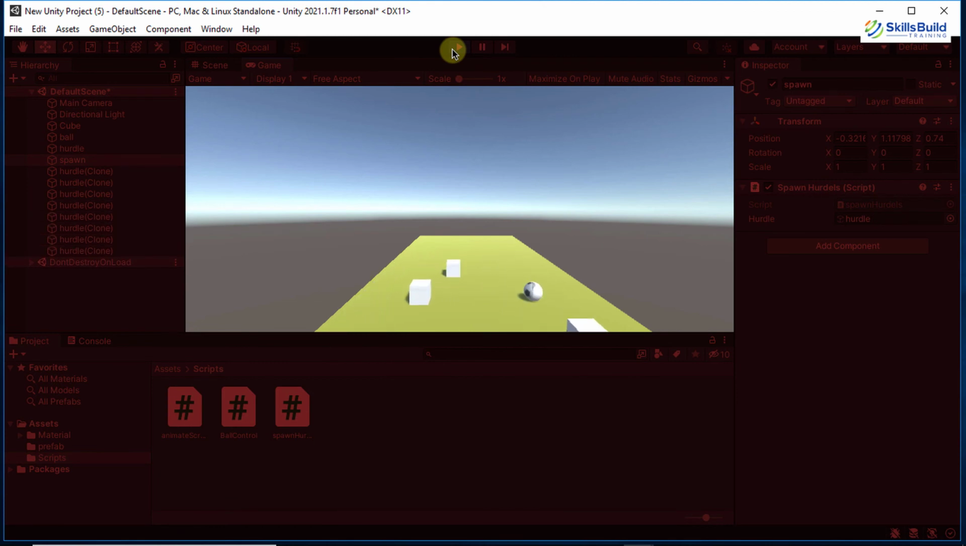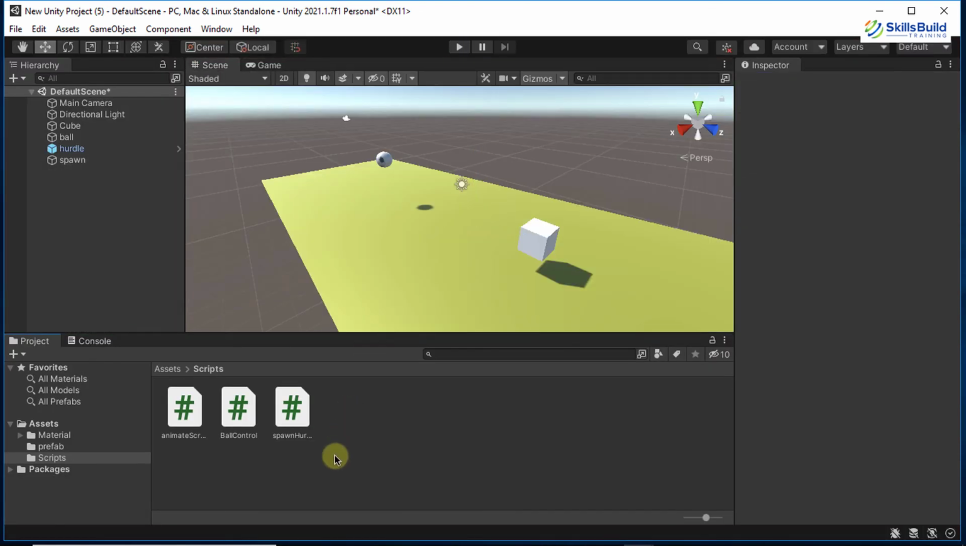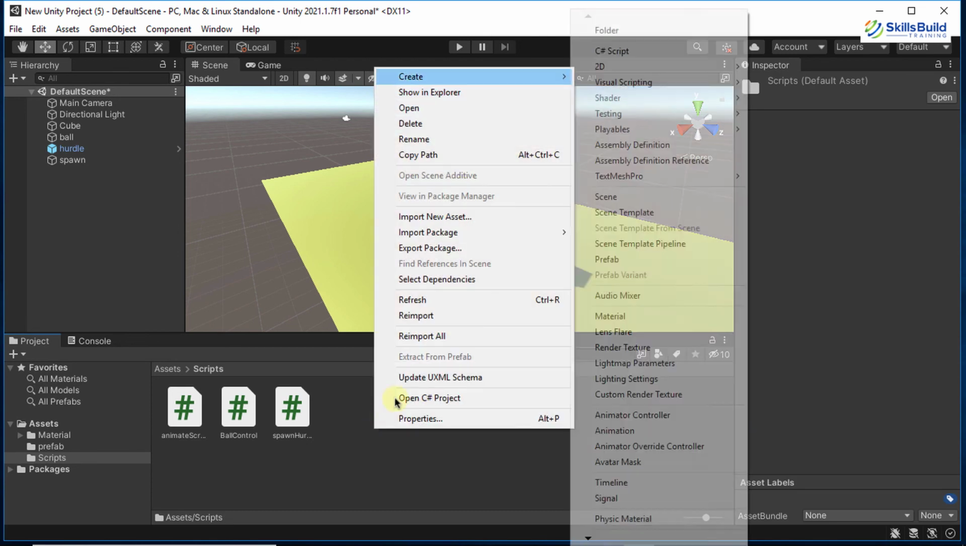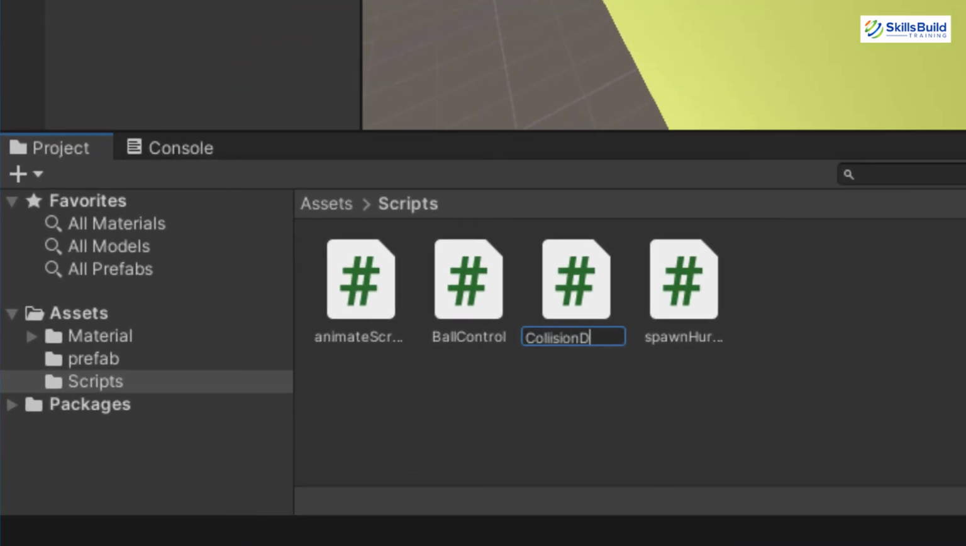So now you can see that the hurdles are created here, and this is our ball. But if it collides with the ball, nothing happens. So now what we have to do, we have to create another script in which we have to detect the collision. If our ball collides with the hurdle, then the game should be over or it should stop the game. So I'm going to create a new script here which is called collision detection.